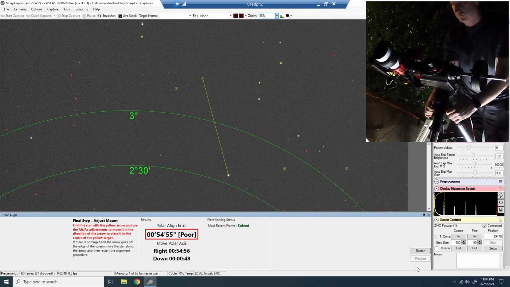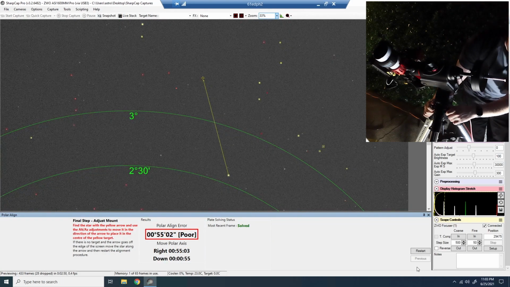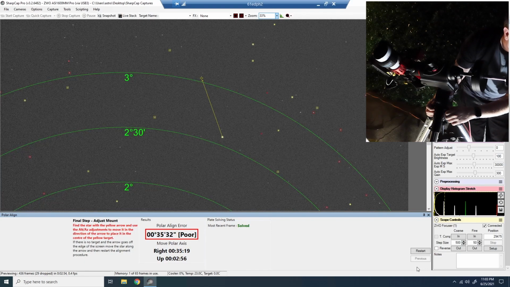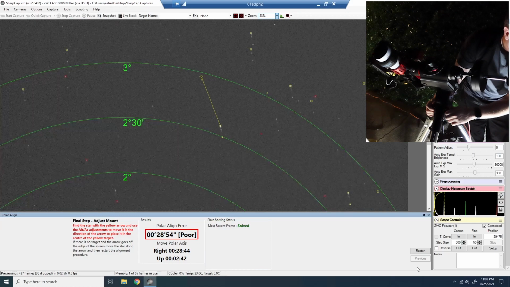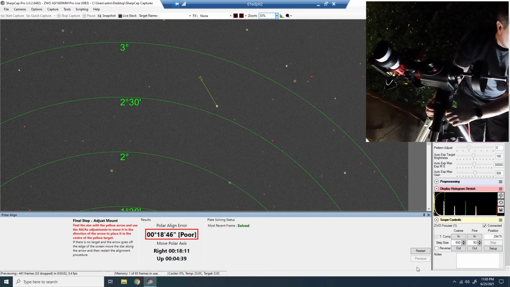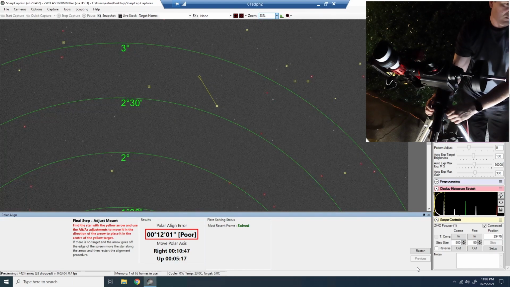There's also a visual indication on the screen where they want me to move that star up into that area above it. The reality is I just use the right, left, up, down at the bottom, and I'm trying to get smaller numbers. I'm trying to approach zero on both of those.